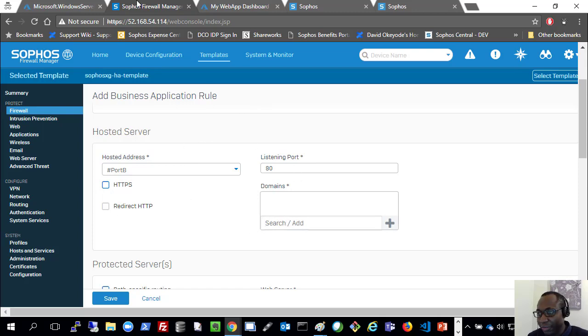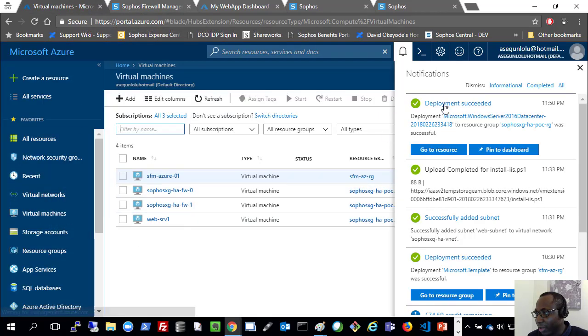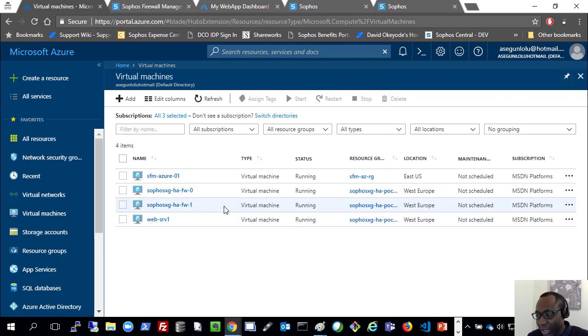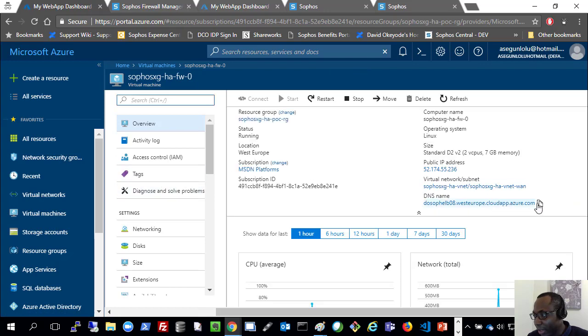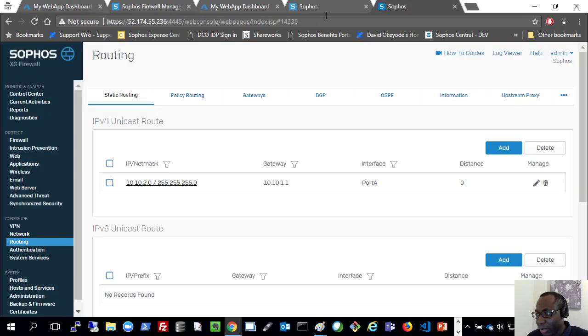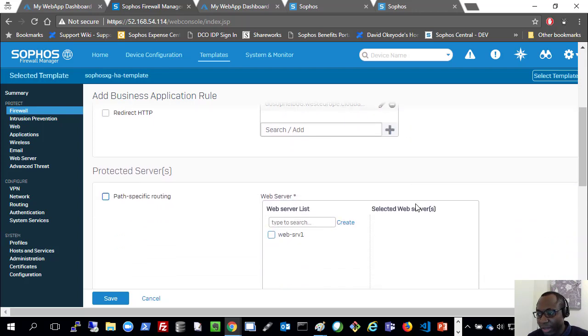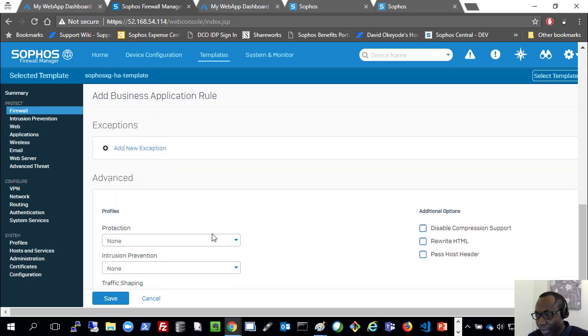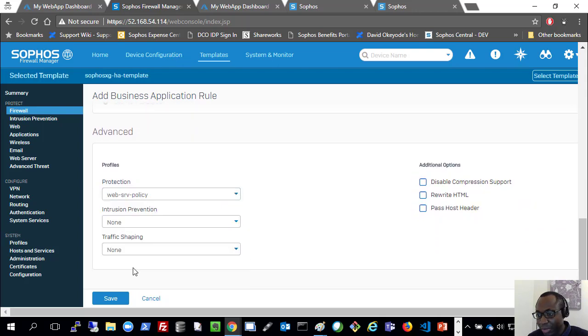And for the domain name, to make it very simple, what I'll do is if I go to my Sophos XG firewall, I'll be using the domain name that's associated with the public IP of the load balancer. So if I go ahead and copy this, and then if I go back to SFM, I can put that as the domain name there. So that's the name I'll go to whenever I want to visit the website, at least for now. I'll select my web server. And for protection policy, I'll select my web server policy.